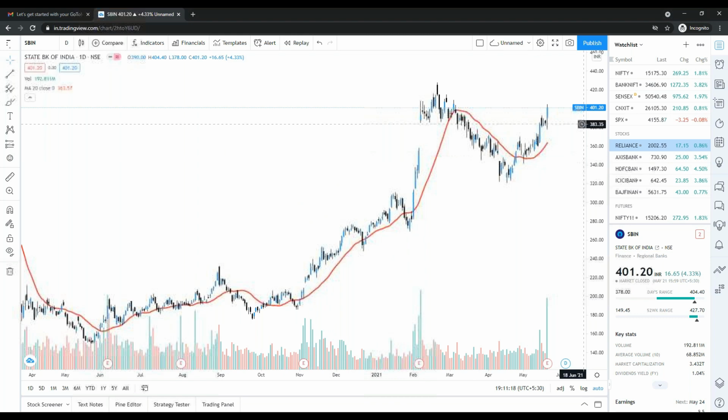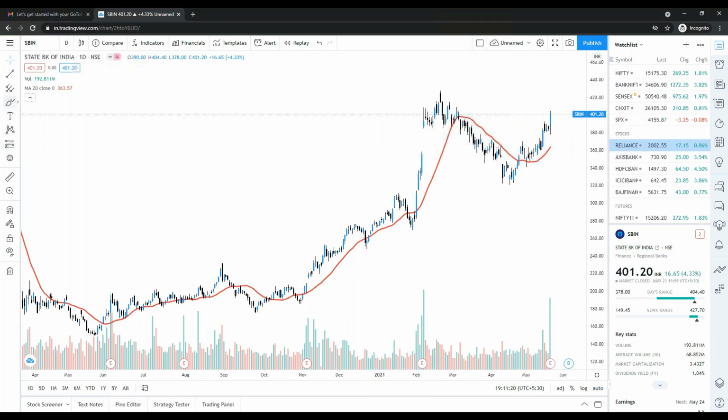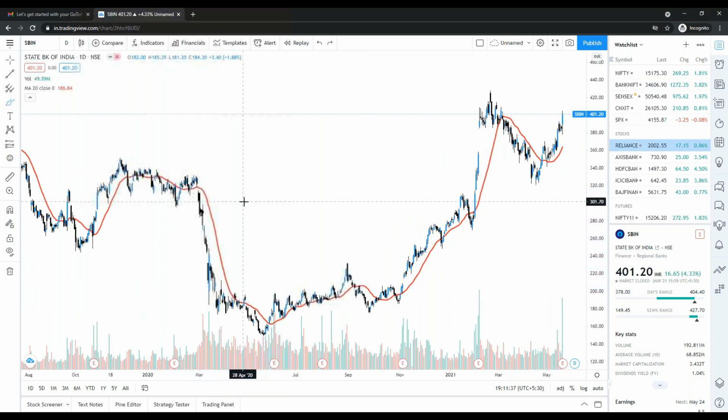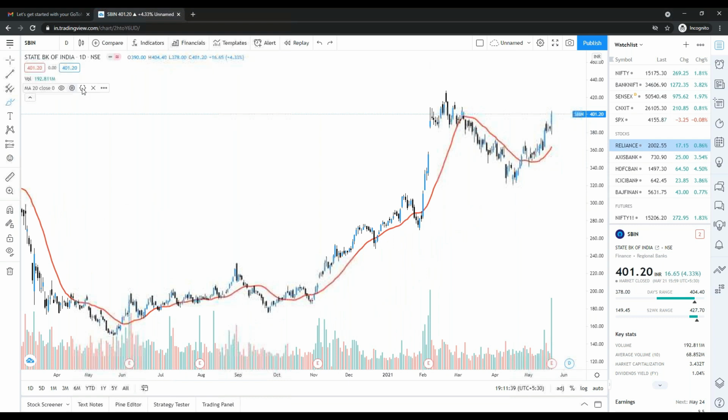What is the role of this indicator? We will understand it later, because a moving average is nothing but something that explains the trend. So if price is above the moving average, it means the price is in a bullish trend, meaning you should not look for any short position here. If price is below the moving average, you should not look for any long position. This kind of thing it will explain.